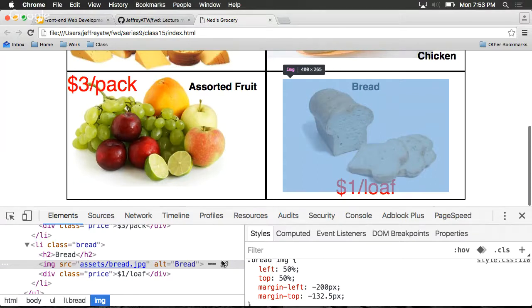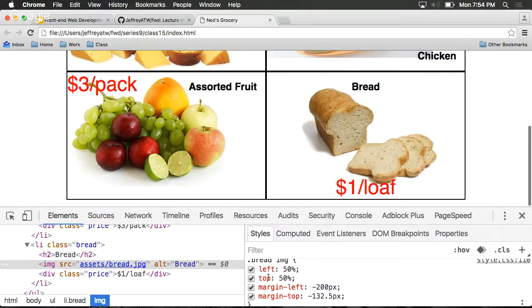Now, of course, this only works if you know the height and the width of the box that you're trying to center. I'm sorry, you don't need to know the height of the container, but you do need to know the height of the thing you're centering. Otherwise, it's not going to work. You're going to have to take some sort of wild guess or whatever.